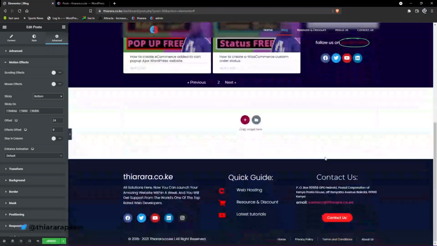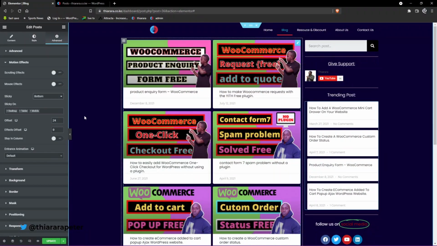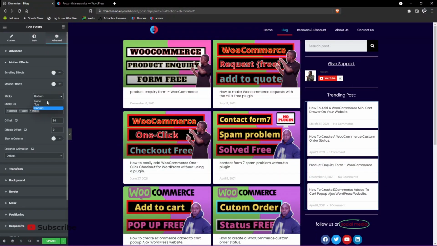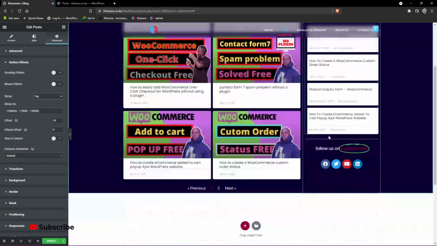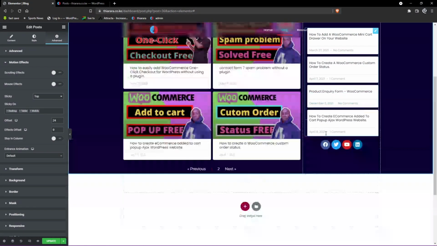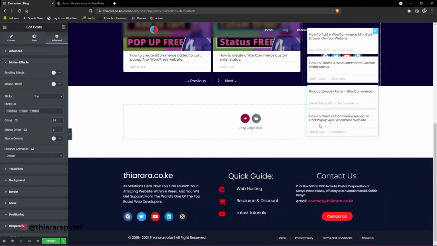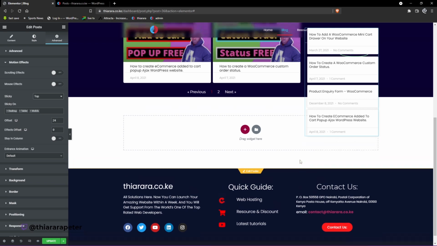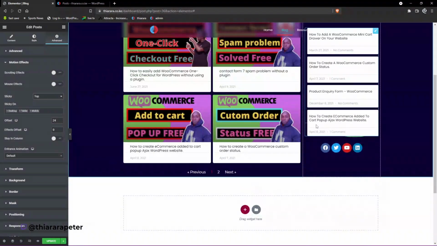And you can see that doesn't work for that. The other thing, let me just use top here. You can see it's just sticky, and when you scroll to the end of the page, it just extends, but we don't want to have this.